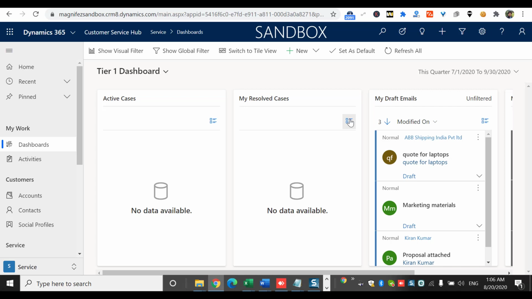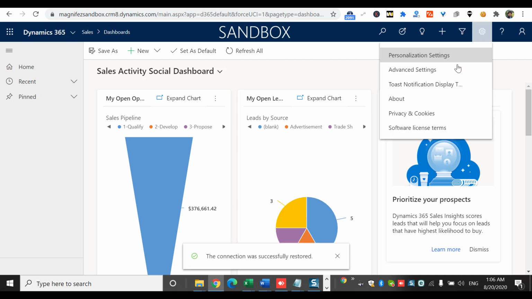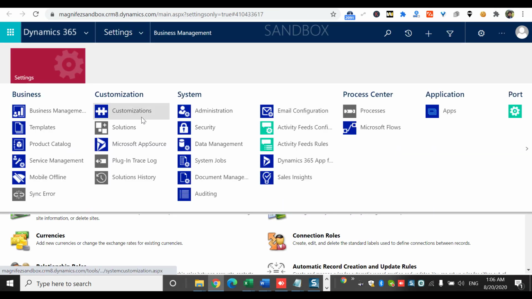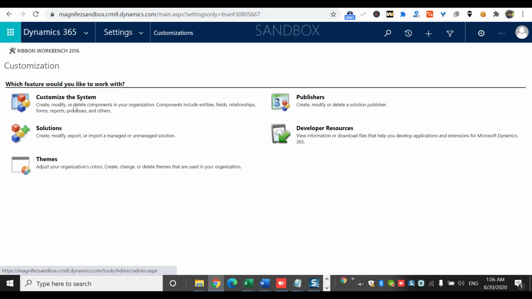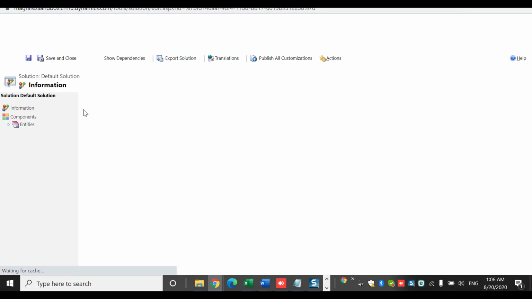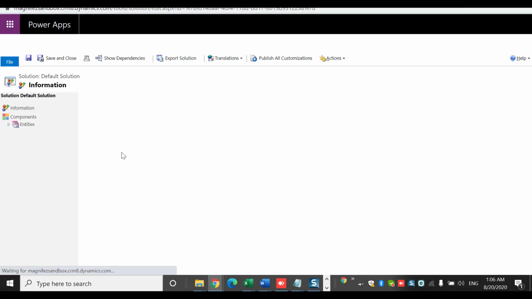Now let's get into the customization part. So how you can customize your dashboards. For that I just need to go to settings, advanced settings, then I need to go to customizations, customize the system. That way I'm just opening up the default solution over here. So once I open up the default solution, that is where I'm going to access my dashboards and customize them.